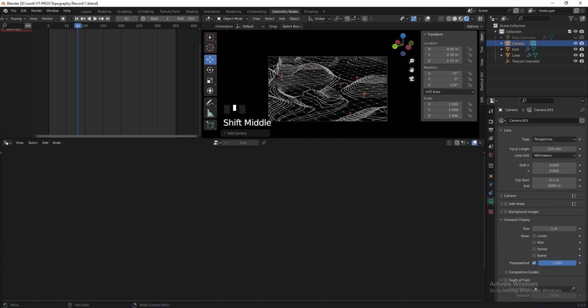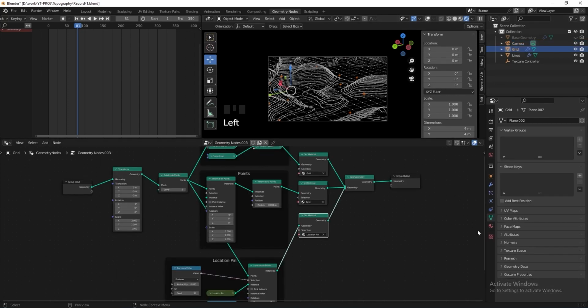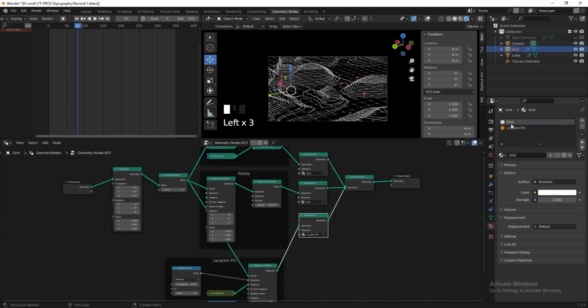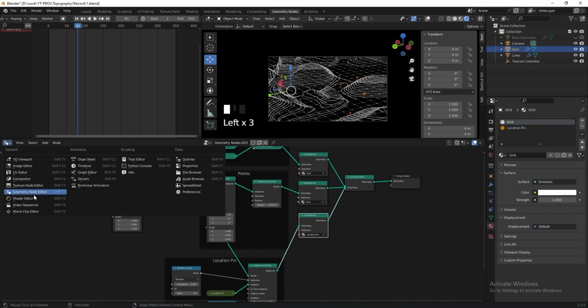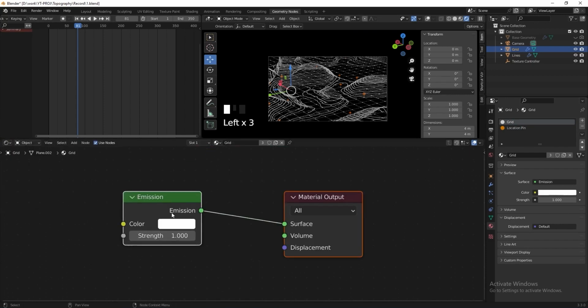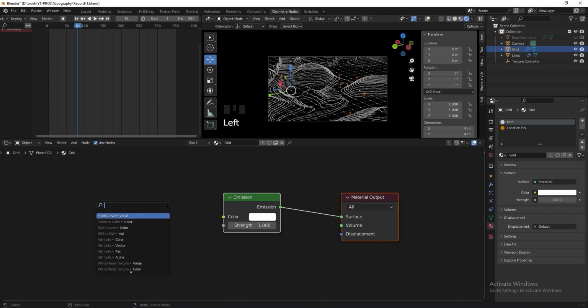And now I want to mask the material of the grid. I want this part to be darker and this part to be brighter. So to do this, let's select the grid. Select the grid shader. Go to shader editor. Press home button to see the node. Add a color ramp.